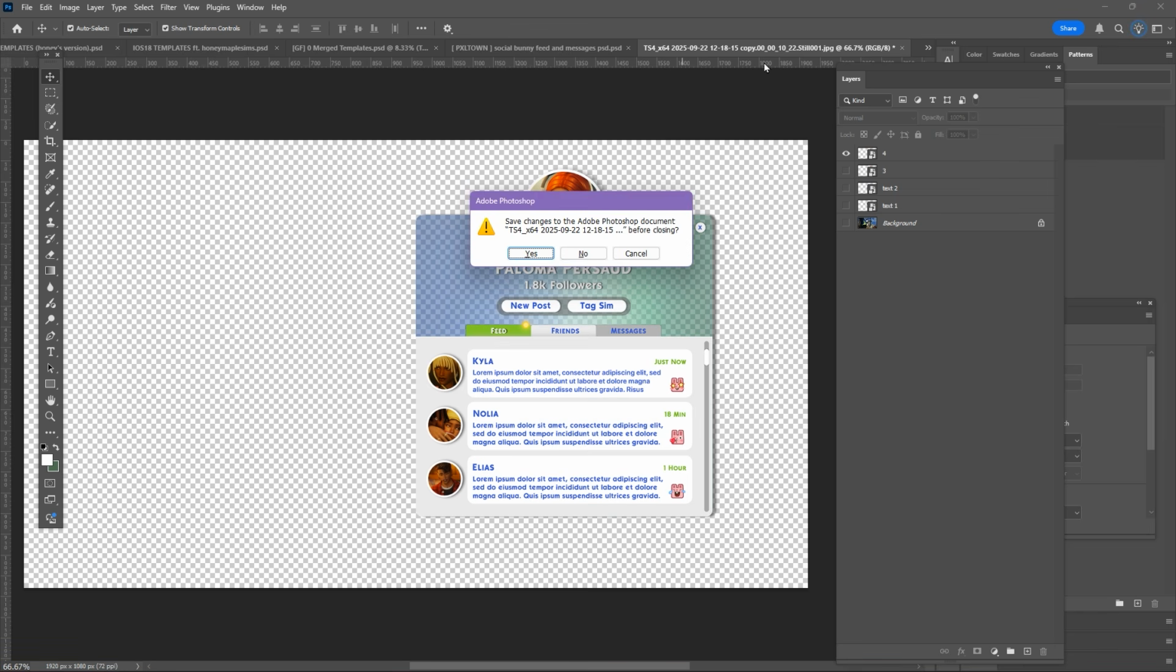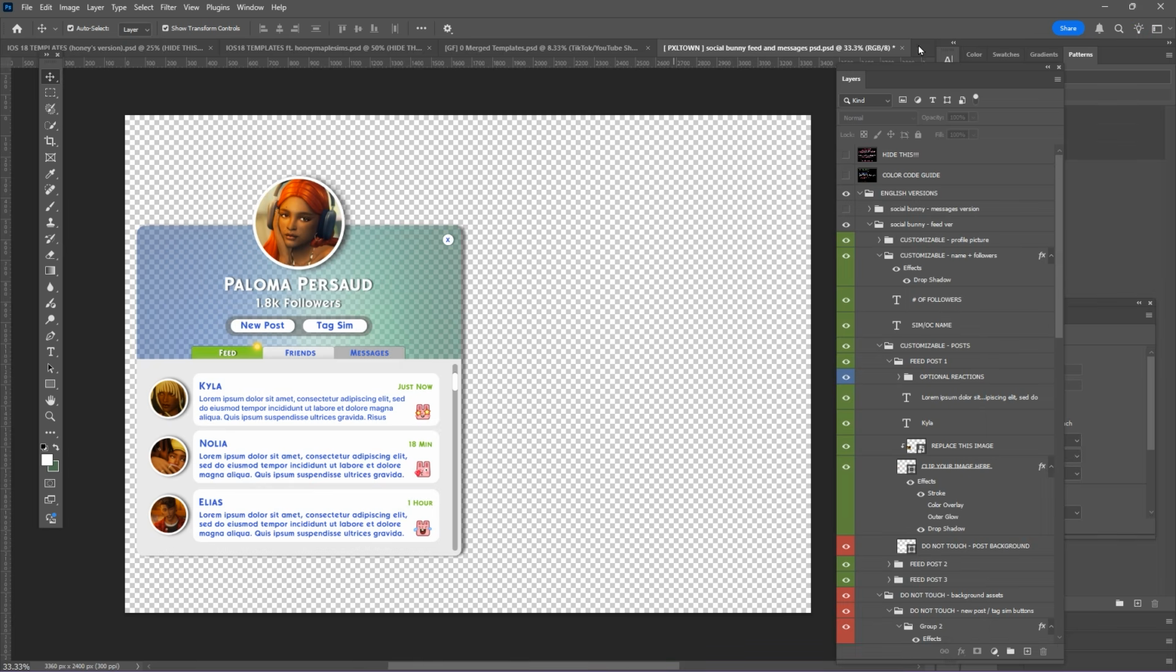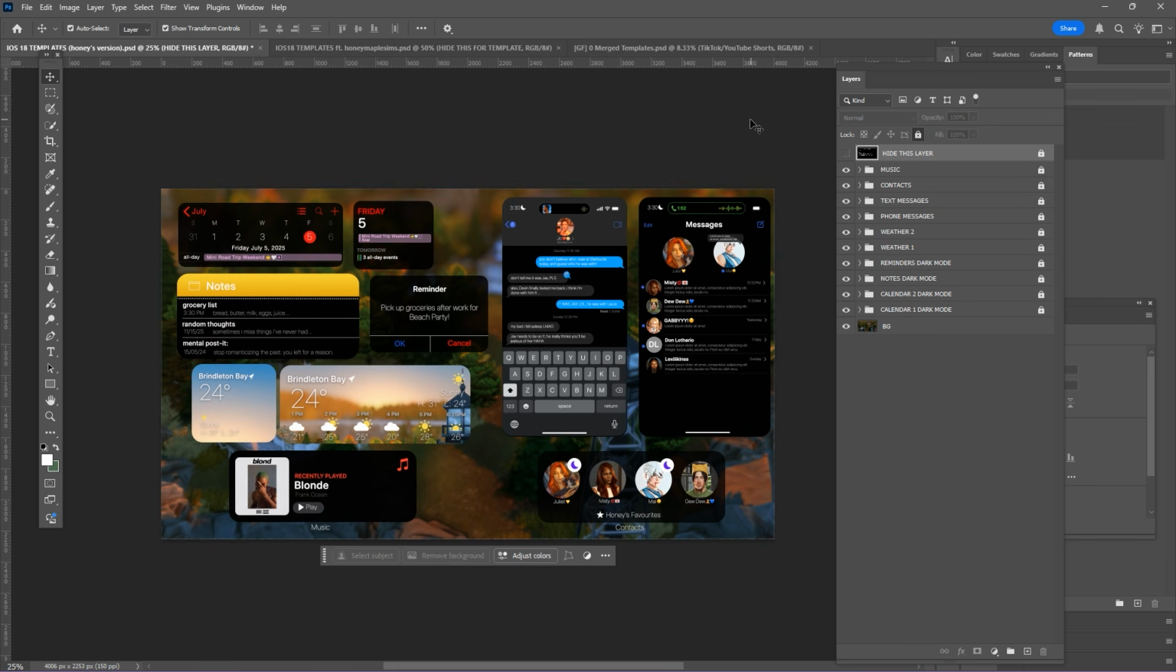And you can close this. And I do not save changes. Do not save the changes that you make. You want it to be the exact same thing in which you got it.